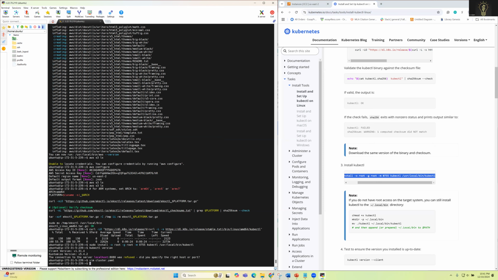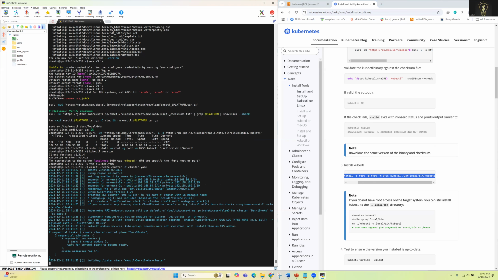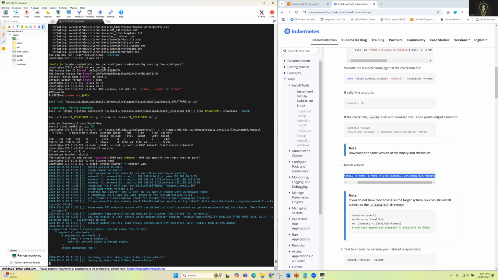And now we need to apply this cluster. We do eksctl create cluster -f cluster.yaml. So it will be creating the cluster.